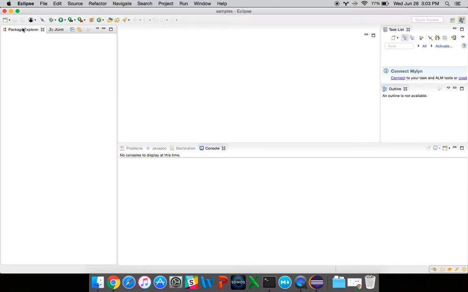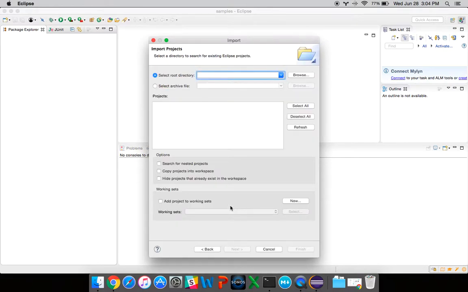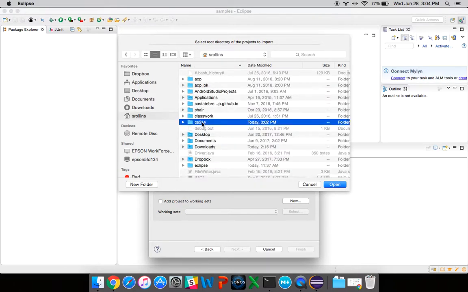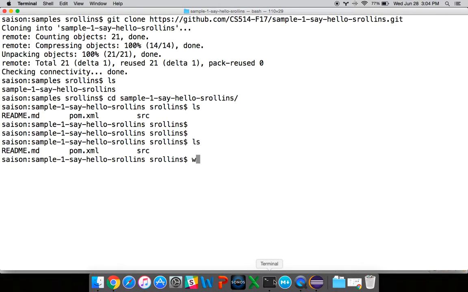So notice I don't have any projects over here, and that's because what I need to do is right-click and select Import, and I'm going to select General, Existing Projects into Workspace. Next. And it'll ask me to select a root directory. So I can browse for the appropriate directory, and I was in srollins CS515 samples. It's very important that you make sure to select the correct directory, and this was the directory that we were just looking at. That's the directory that was just created.